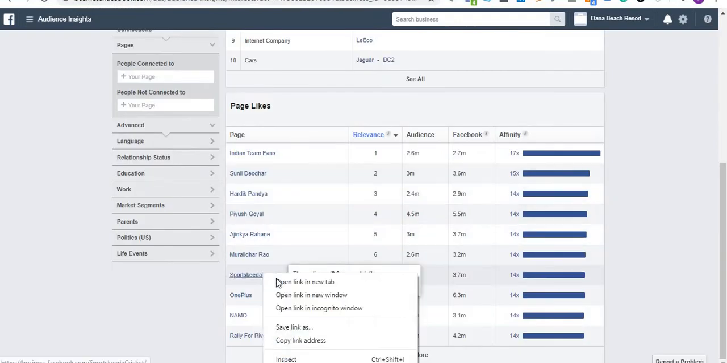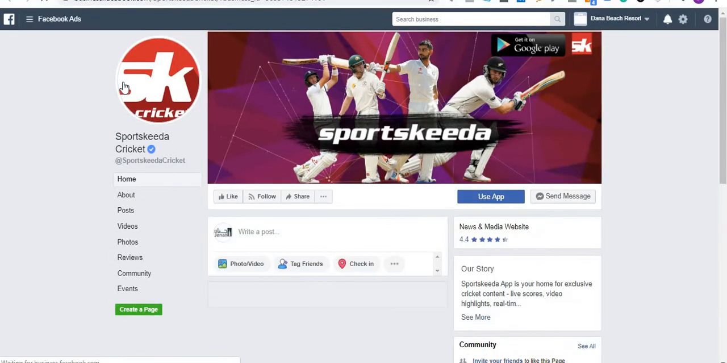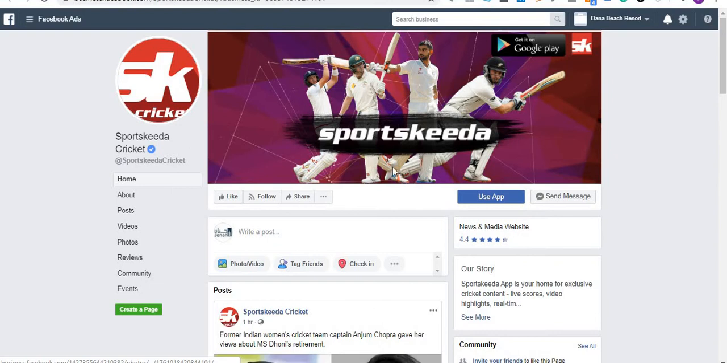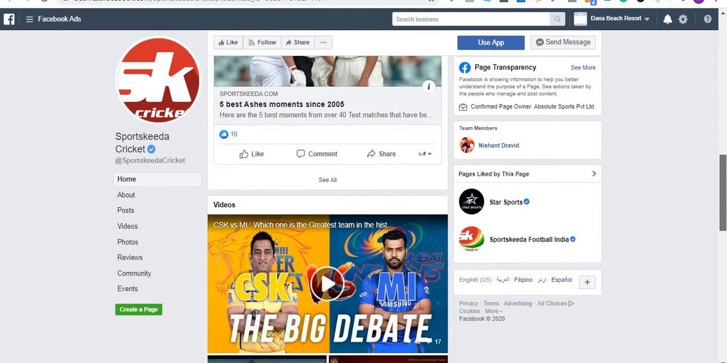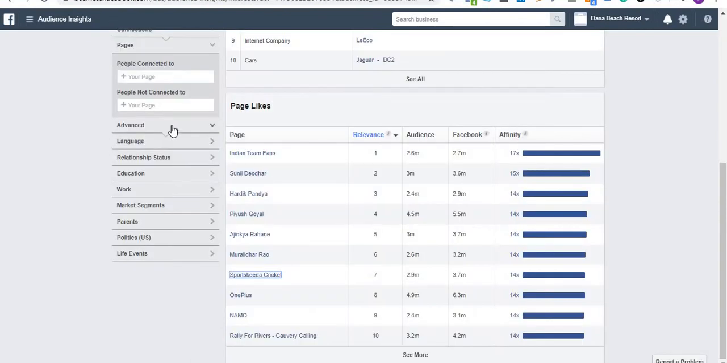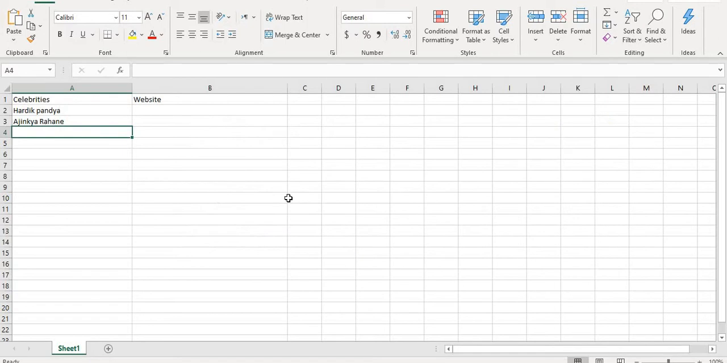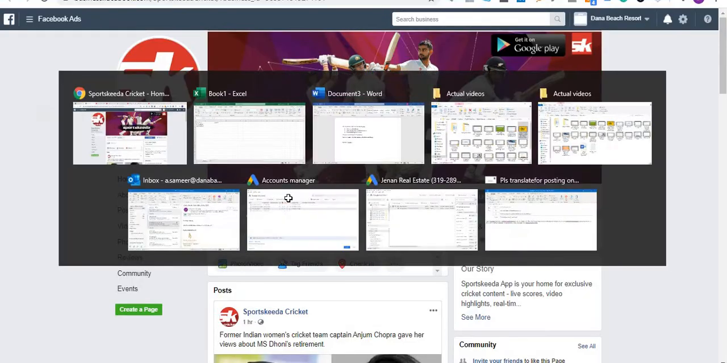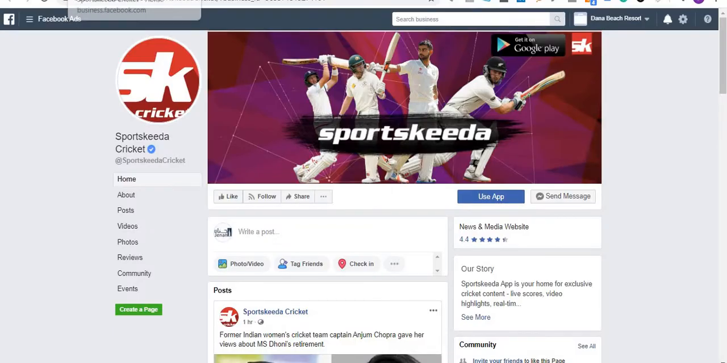Sportskeeda Cricket. Now this looks to be a sports website. Okay, yes, this is purely a cricket website. So this audience that I selected with cricket as the interest also followed Sportskeeda Cricket. So I'm going to come back to my Excel sheet, and in websites I'm going to type in Sportskeeda Cricket. Okay, now let's get really granular in this.